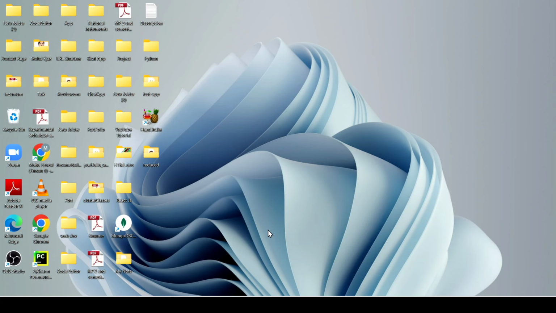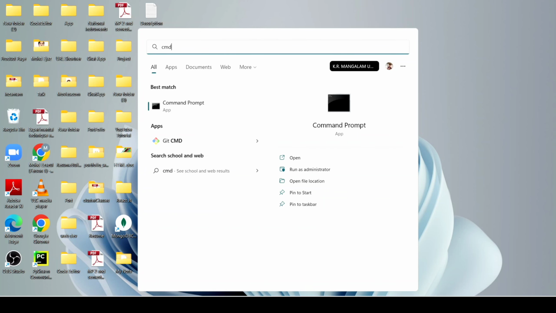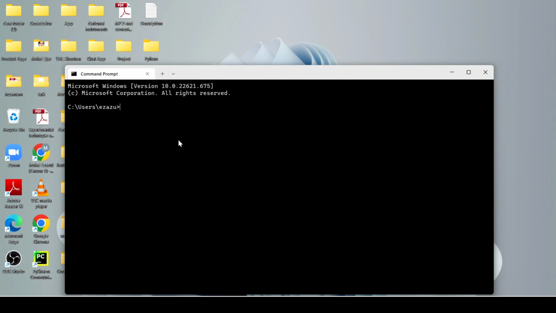After that, just close all your windows and search for cmd and hit enter. After that, just use npm install -g @angular/cli and hit enter. It will start downloading soon.